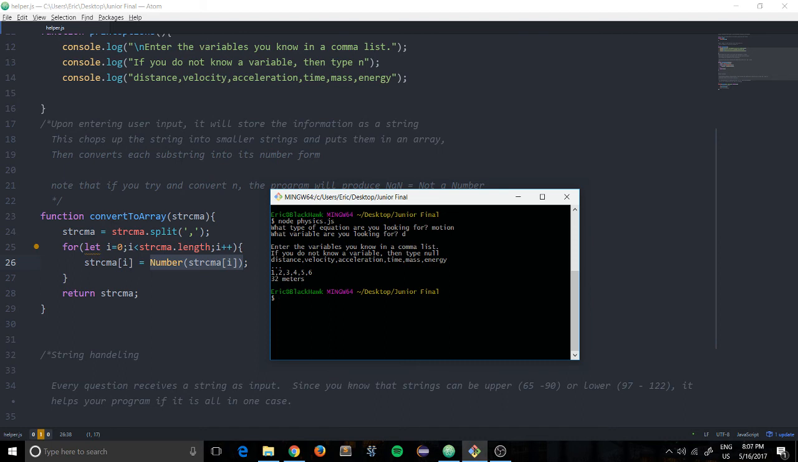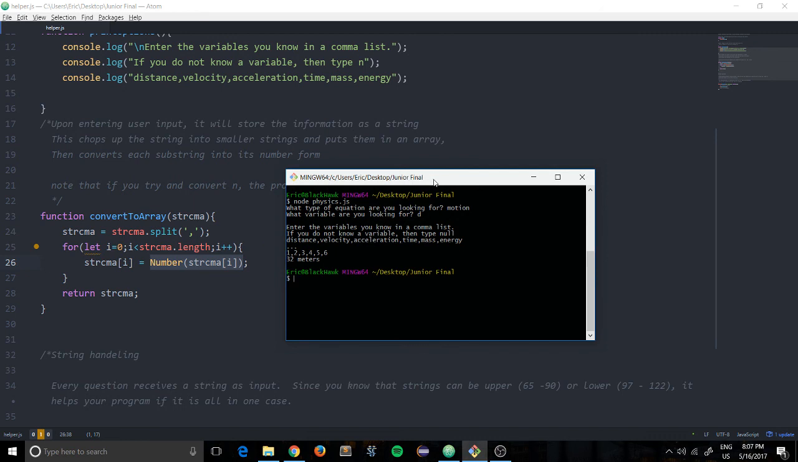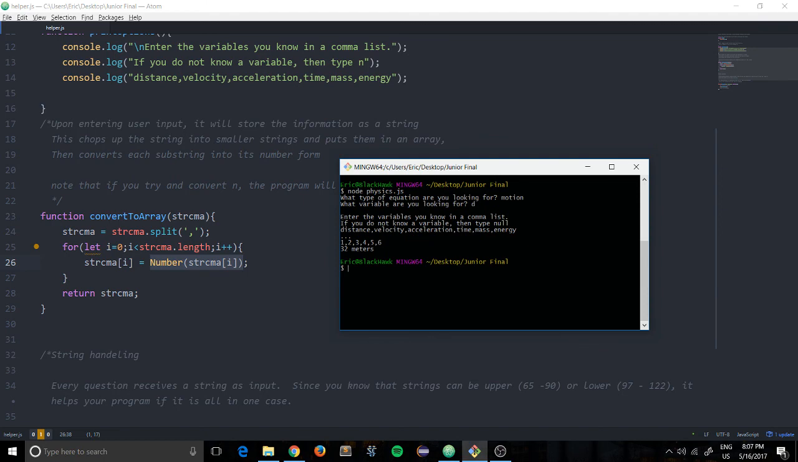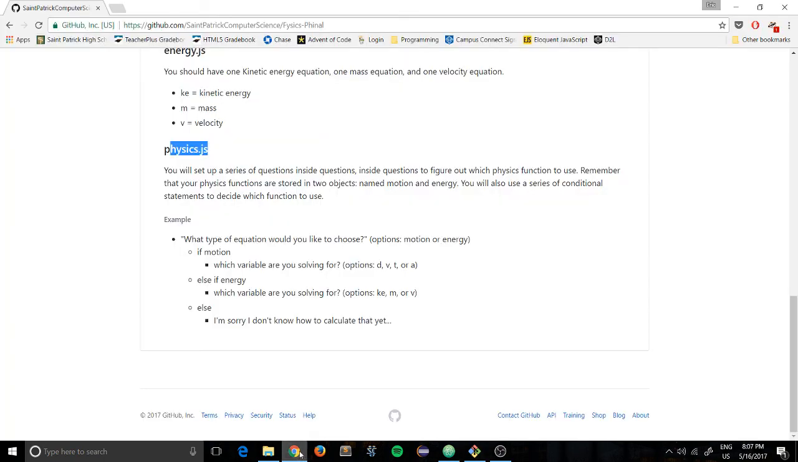The cool thing is that if you try to turn n, or if you try to turn null into a number, it's not going to work out. So that's how the program is able to tell which variables you're allowed to use and which variables you're not allowed to use. If you typed in a string that is a number, then it'll turn into a number. But if you typed in anything else that isn't a numerical character, then it'll turn into something called not a number, aka NaN.